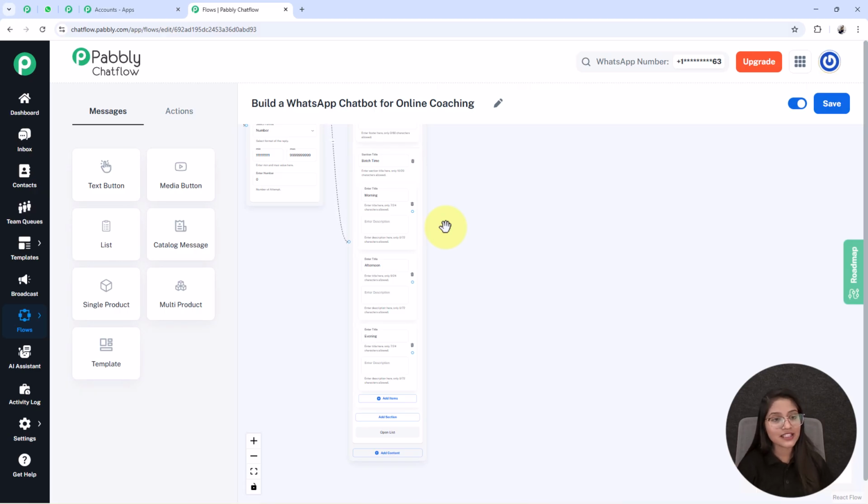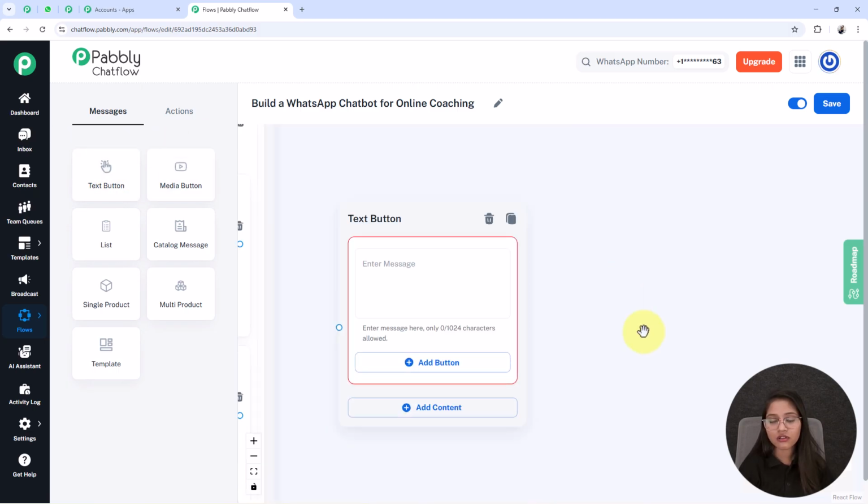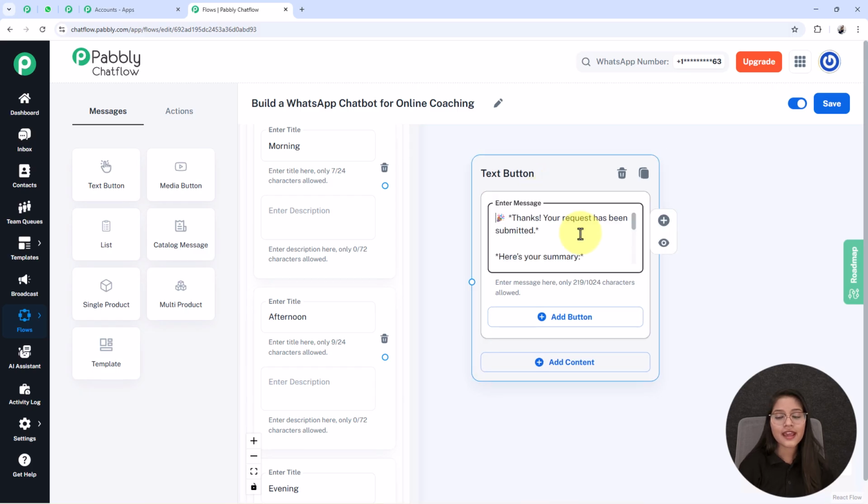Now when my user will select the batch time, then at last my bot will give one customized summary message to my users which includes their provided name, contact number, selected batch time and the course type. So to do this I will simply select this text button, dragging this box here and writing the message as thanks, your request has been submitted. Here's your summary, name with $, full name, course type, batch time and contact number.